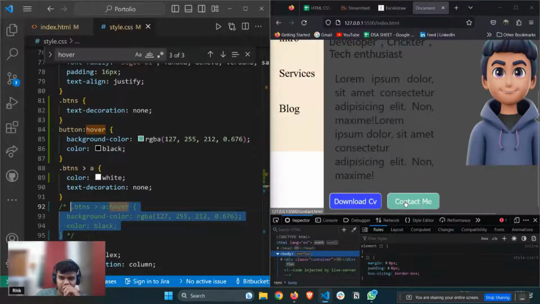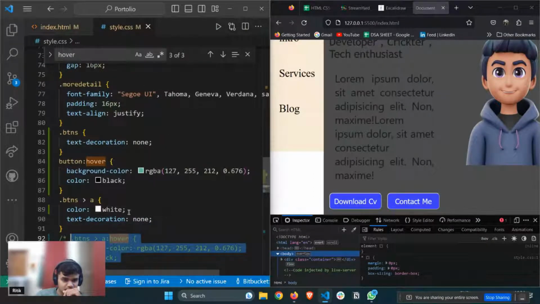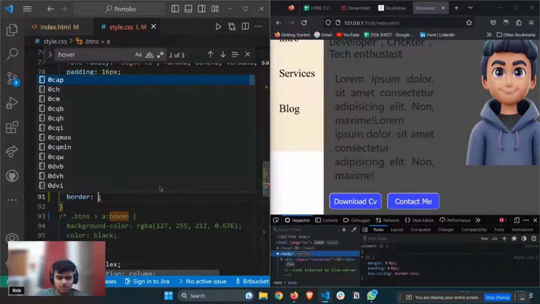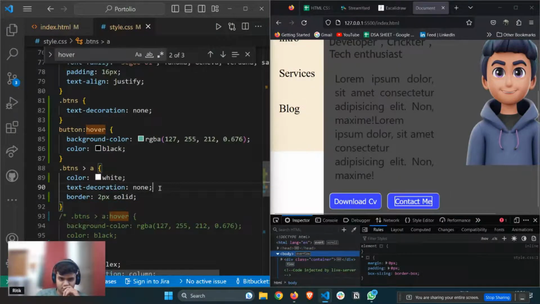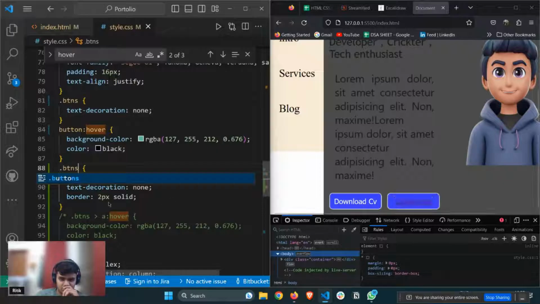This is a text decoration none that I have. If I may try to give some border, 2 pixels solid. Yep, so this is a button. And what if I do this? Yep, okay. All right, I got it.